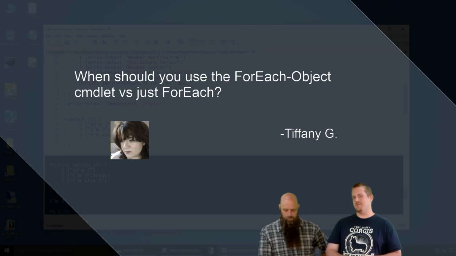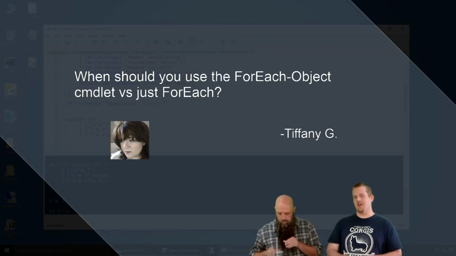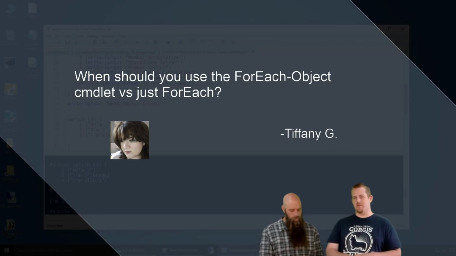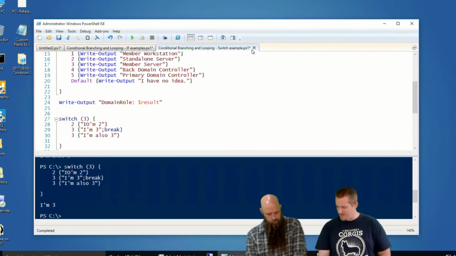But the long and the short of it is one is used in the pipeline typically, and the other is used not in the pipeline and spells it out a little easier with variable names, and I'll show you that. So let's pull up the example that I have.